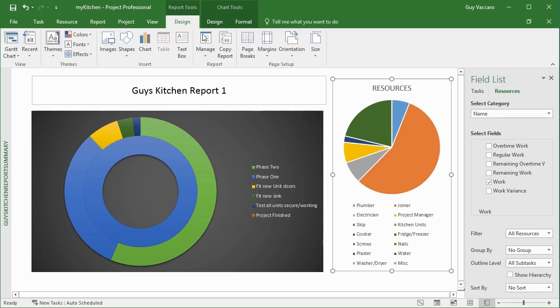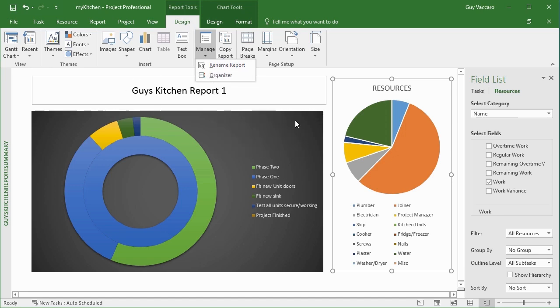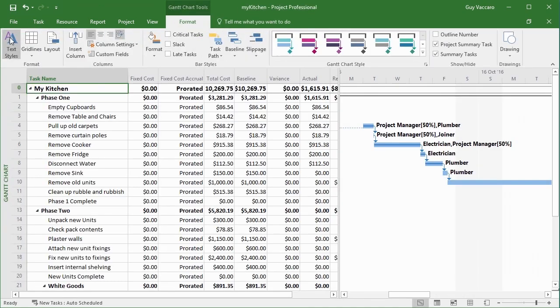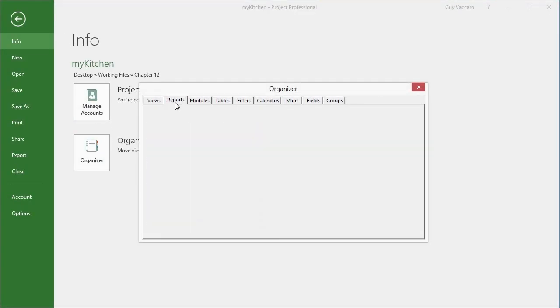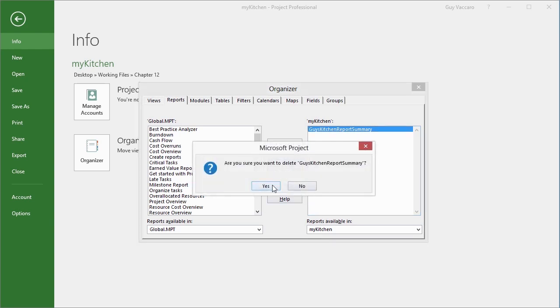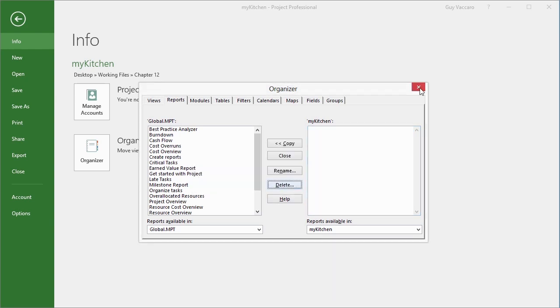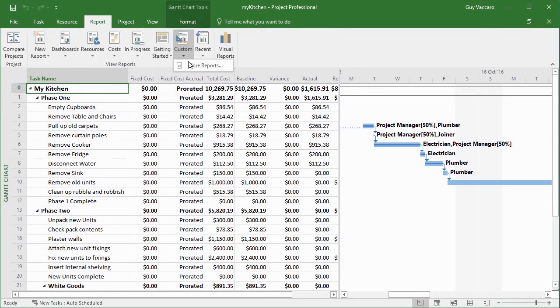I can go here, Manage, and bring up the organizer. But once I go into the organizer, I've actually got this report open. I can't delete it. So what we need to do is go back to another view, so in this case the Gantt chart, and go to the organizer in a different way. So I'm going to File, Organizer, then come into the Reports section. Here are the reports that are located, my custom reports effectively, and if I want to get rid of this one, I can simply delete it. Are you sure? I am. Close, back, Report, Custom, and it's no longer there.